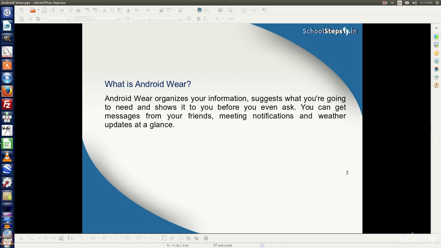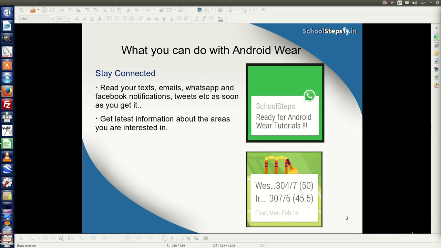What is Android Wear? Android Wear organizes your information, suggests what you are going to need and shows it to you before you even ask. You can get messages from your friends, meeting notifications and weather updates at a glance. With Android Wear, you always stay connected. Android Wear gets paired with your cell phone device using Bluetooth and you receive texts, emails, WhatsApp and Facebook notifications, tweets, etc. on your Android Wear device as soon as you get them. Not only this, you can get the latest information about the areas you are interested in.